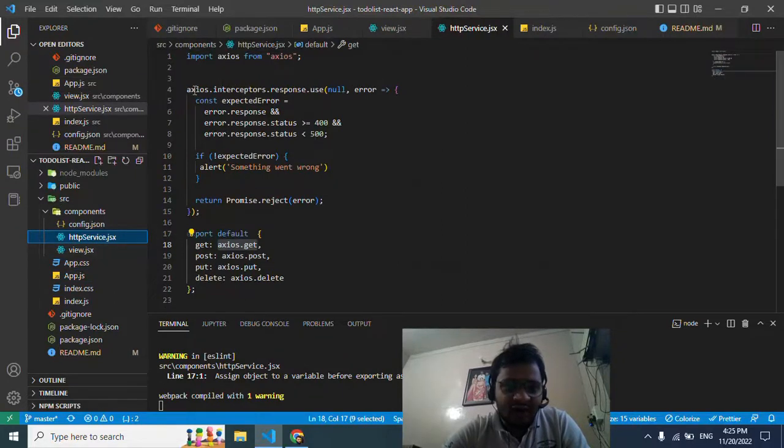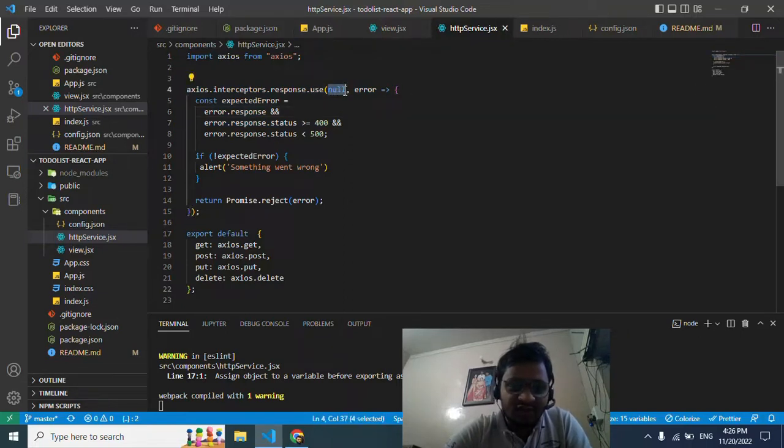And I have added Axios interceptors here. There are two provisions: one for success, where I mark success as null, and then one for error. If any expected error comes, it will show this, because an expected error is one from code 404 to 500. If any unexpected error comes, it will show something went wrong.